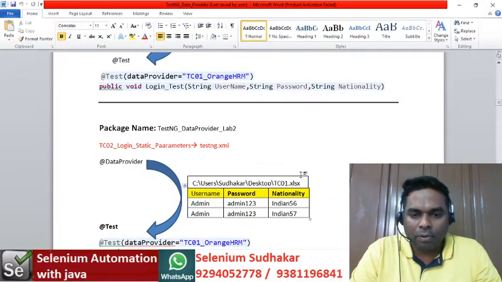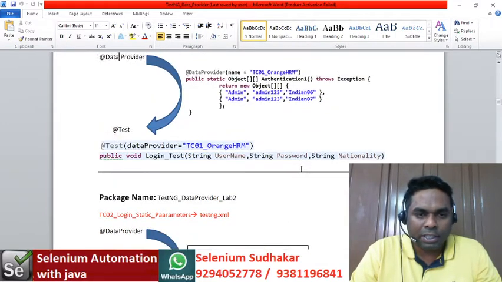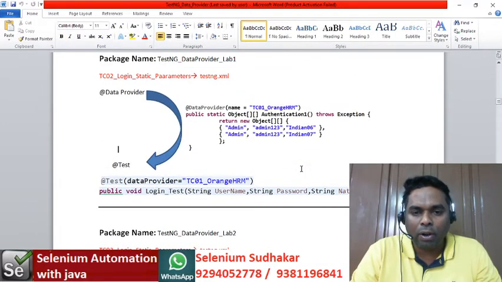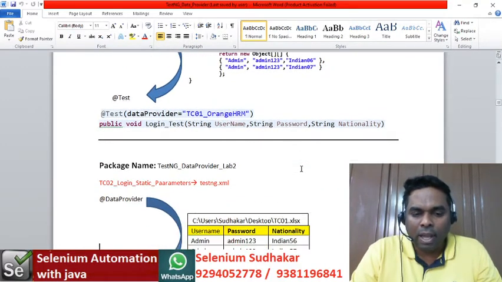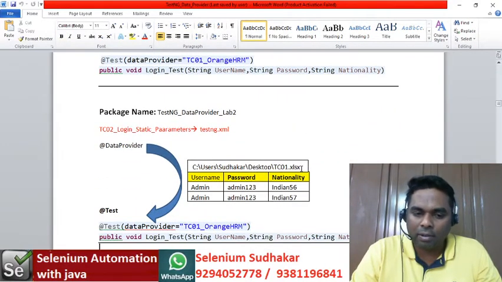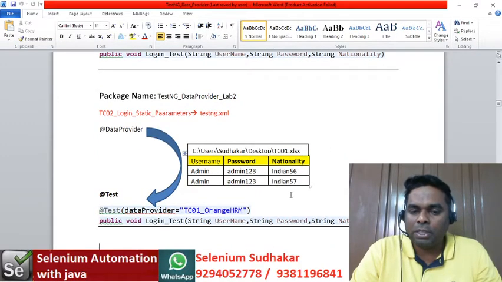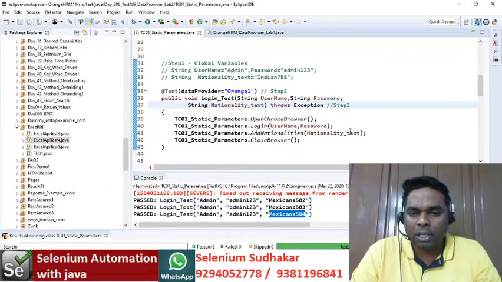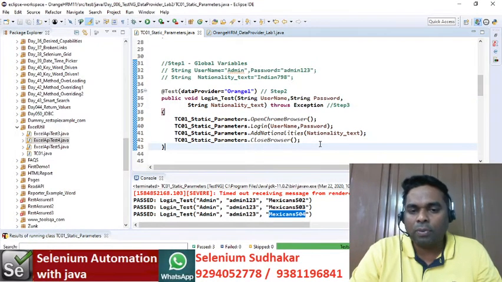In the previous program, TestNG data provider lab 1, we gave all the input data inside the data provider. This time we have given all the input data in the Excel. Like this, your program is executing a number of times. If your program is executing multiple times with different sets of input data, this concept we call a data driven test. Okay, that's it.